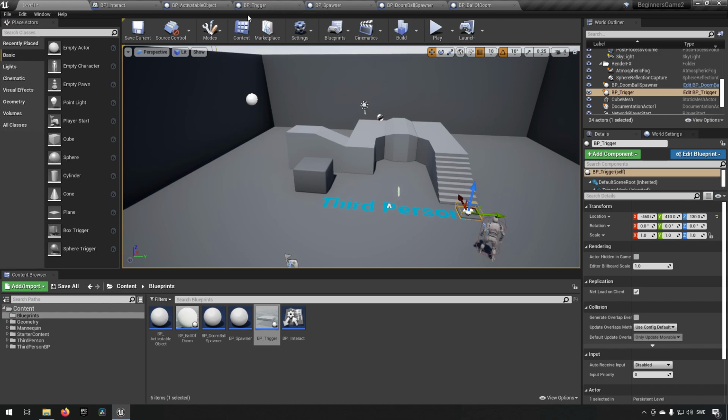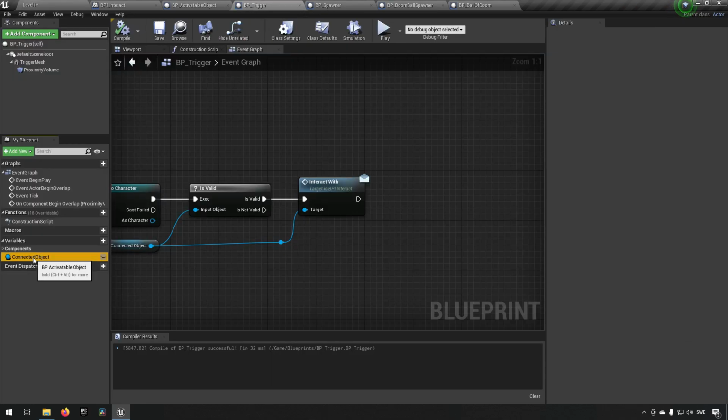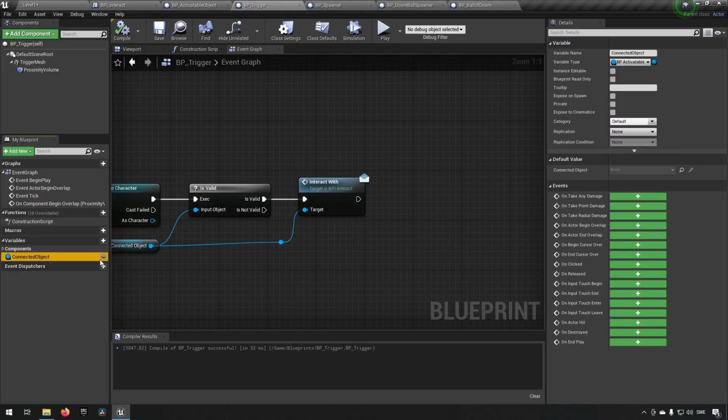We go to our BP trigger, our connected object. You can click the little square here. It isn't that obvious, but this is supposed to be a closed eye, like not seeing it. If you click on it, it opens up and becomes an open eye. This is directly connected to the instance editable checkbox over here. You can see that it changes when I click on the eye. So you can click it over here or over here, depending on where you want to.